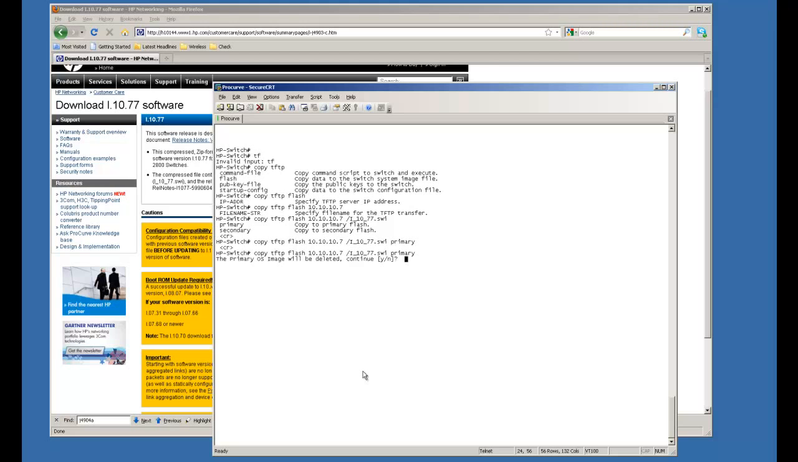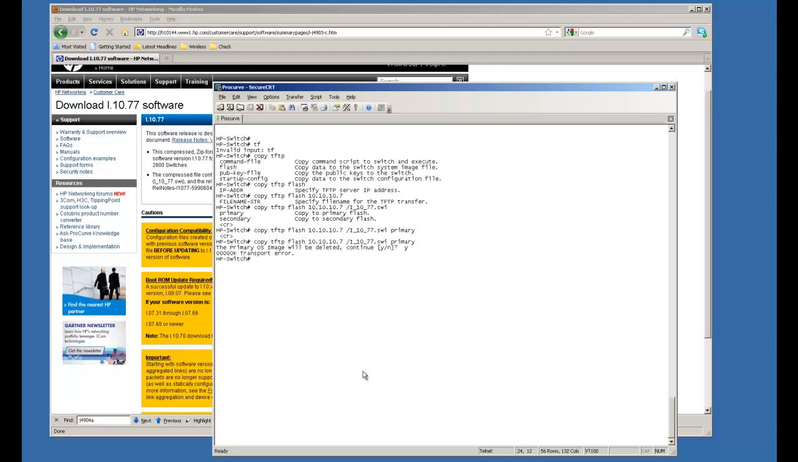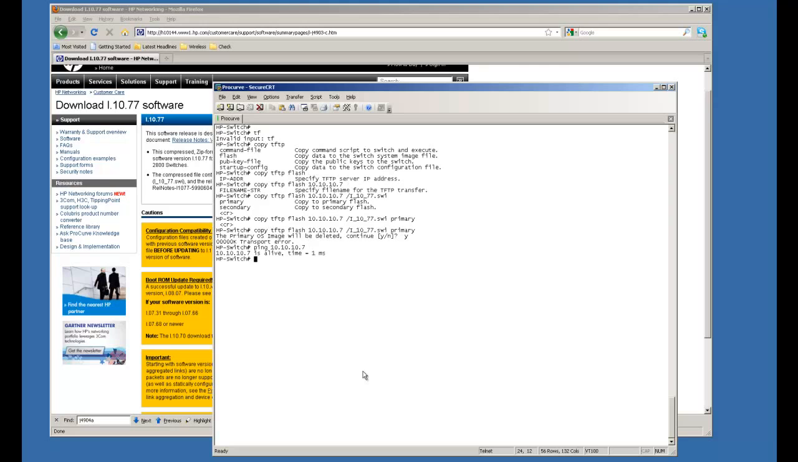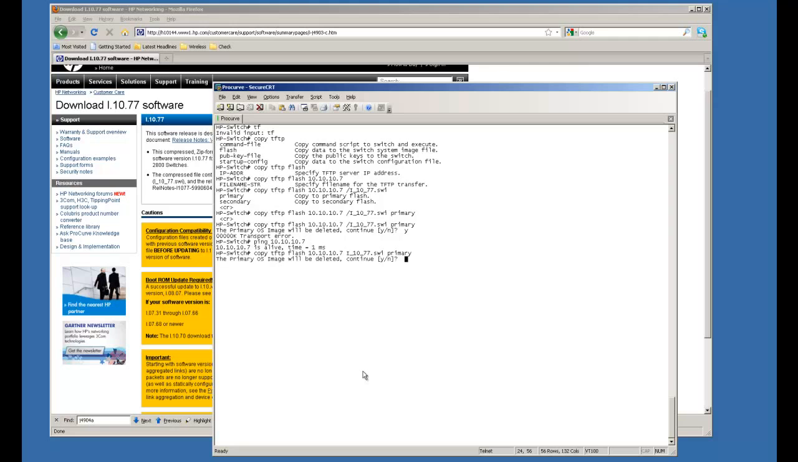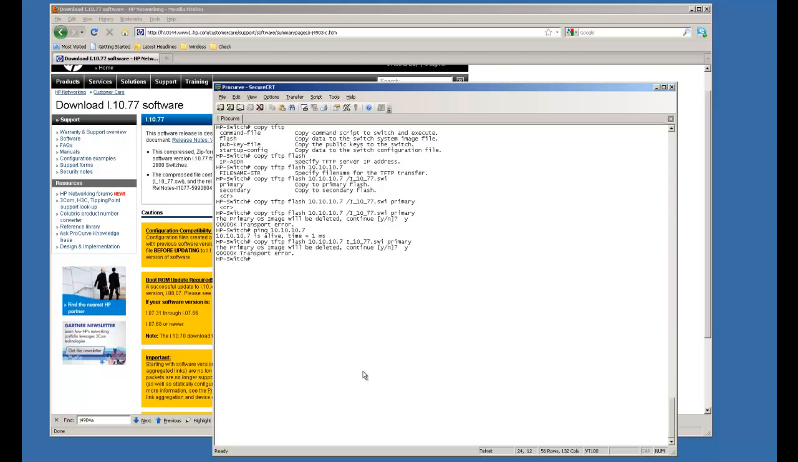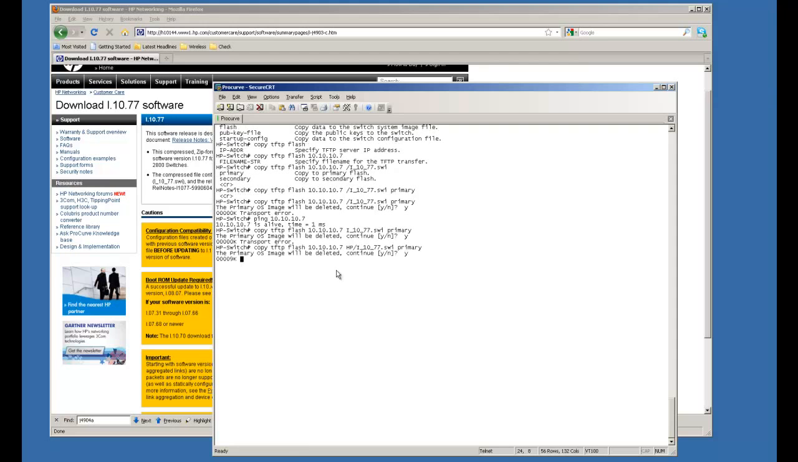And ooh, it doesn't like that. So let's make sure we can ping 10.10.10.7. All right, it's alive. Maybe it doesn't like that slash. All right, it looks like I was putting it in a different spot. So what I'm doing here is I'll just hit the up arrow, and I believe I put it under HP, and then the file name here. Hit continue. There we go.